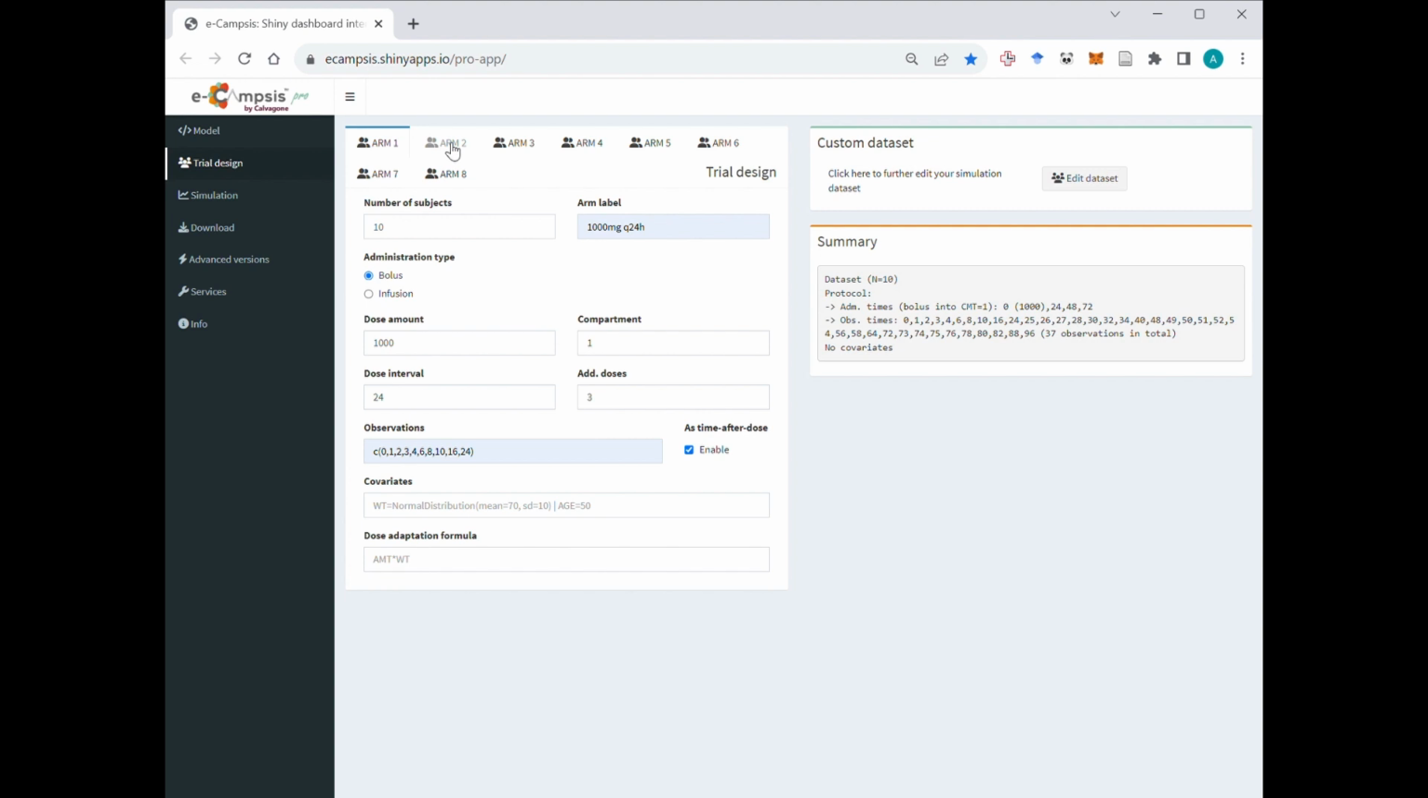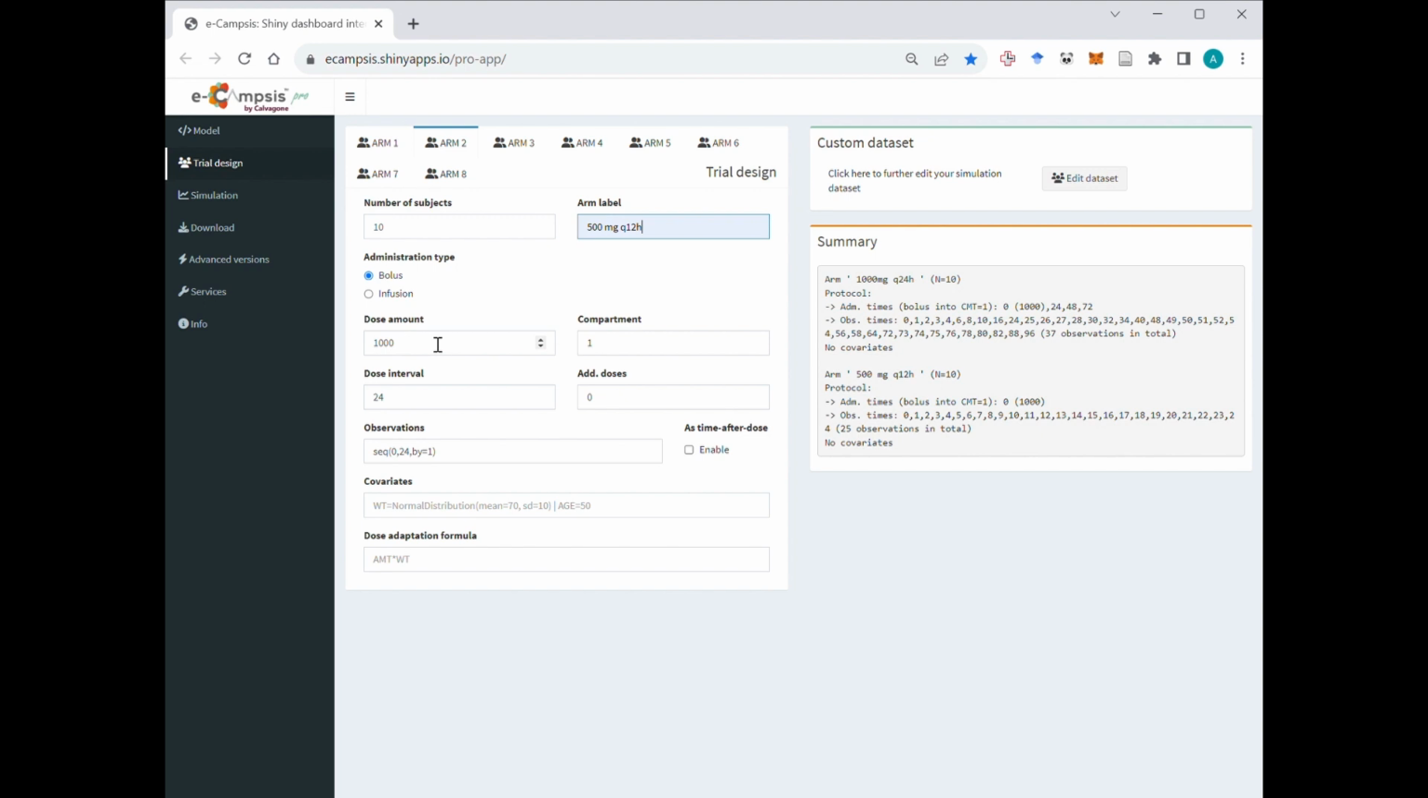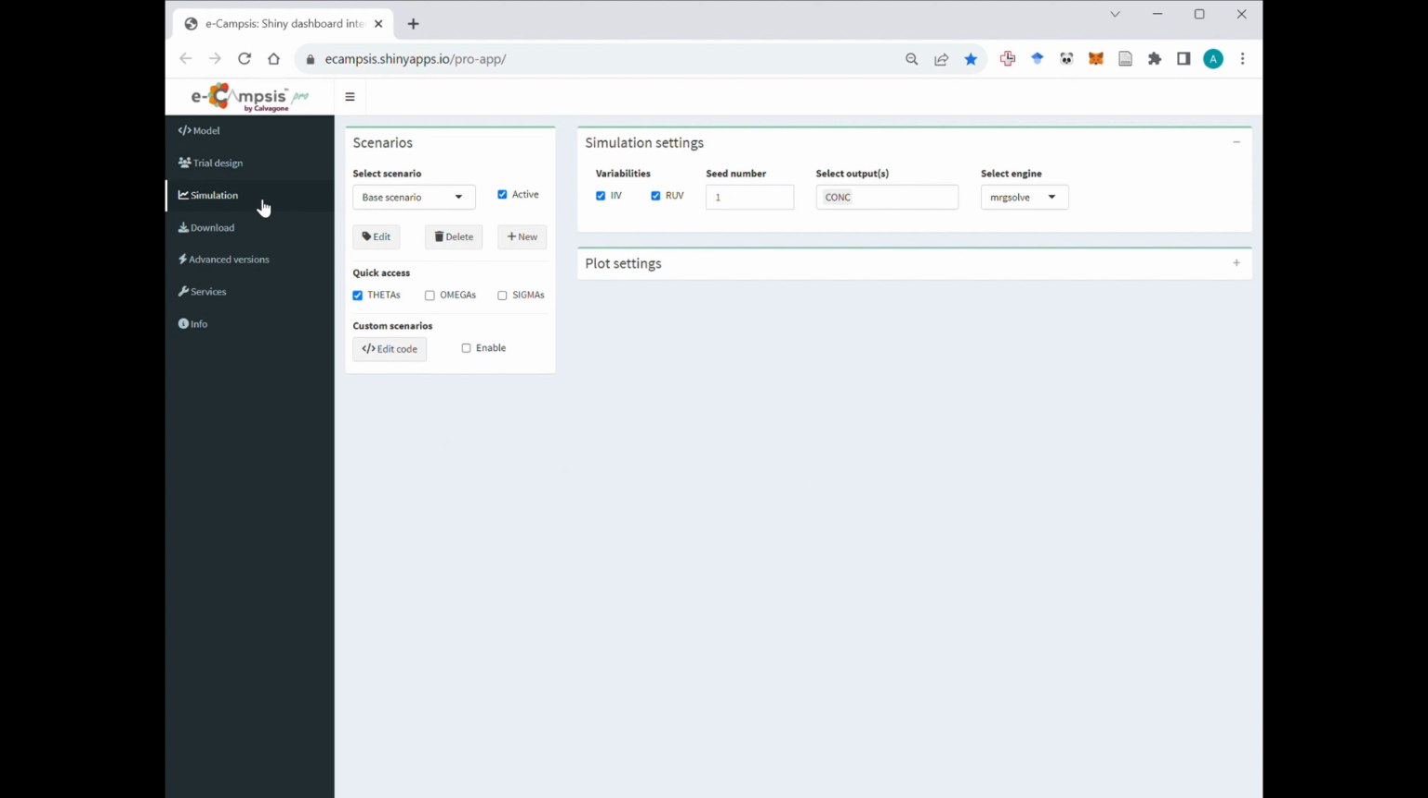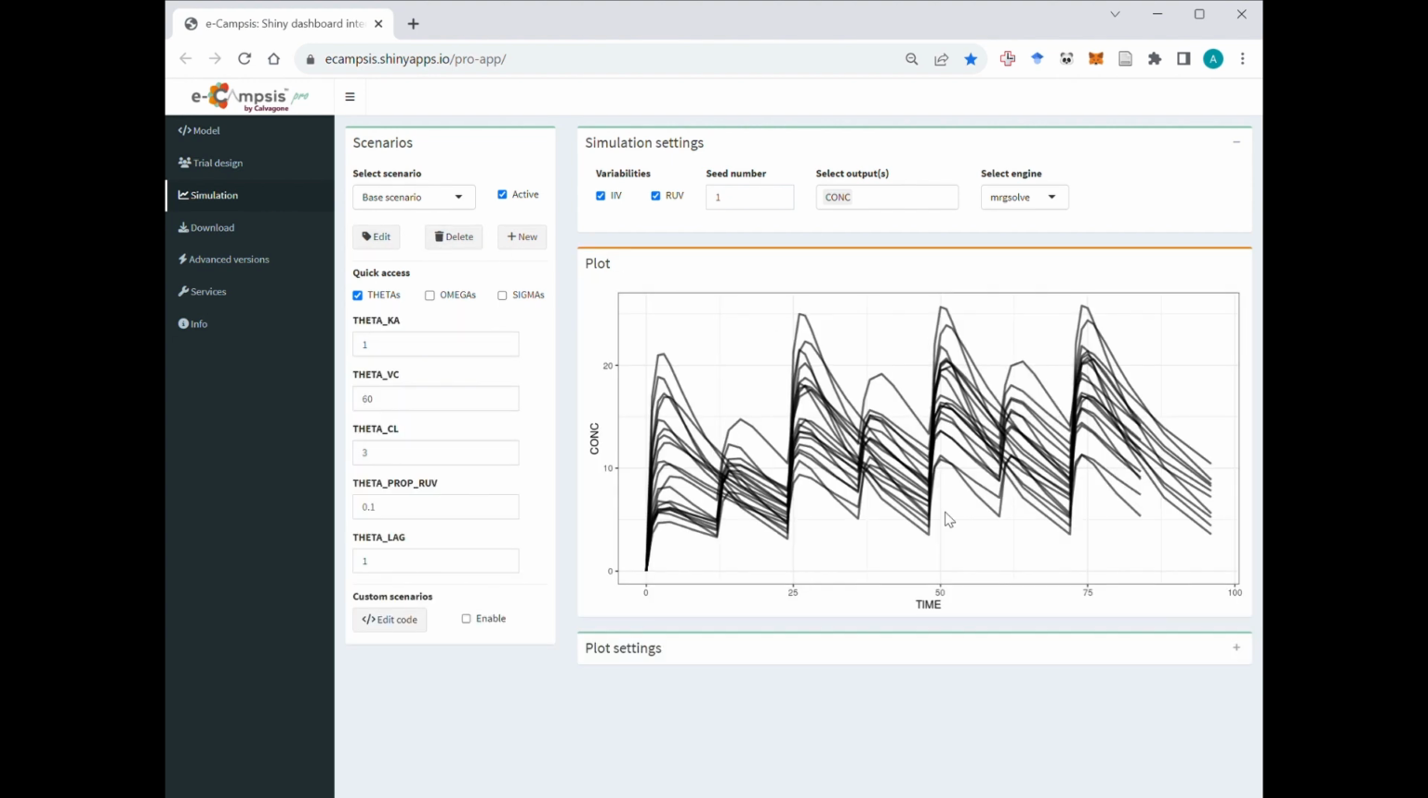In Arm 2, we will give 500 mg every 12 hours. You will see a summary of your trial design on the right-hand side. Now it is time to actually run the simulation. Just go to the Simulation tab and the simulation is executed instantaneously.